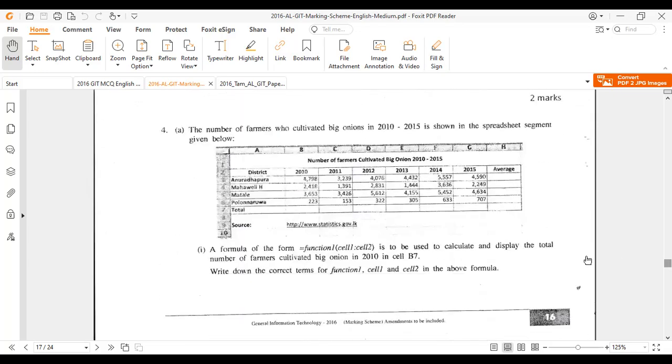Next, fourth. The number of farmers who cultivated big onions from 2010 to 2015 is shown in the spreadsheet segment given below. A formula of the form equal function(cell 1, cell 2) is to be used to calculate and display the total number of farmers, big onion 2010, in cell B7. So where is B7? Here is total, right? So 2010. What function do we use? Equal SUM, right? Cell 1 here.